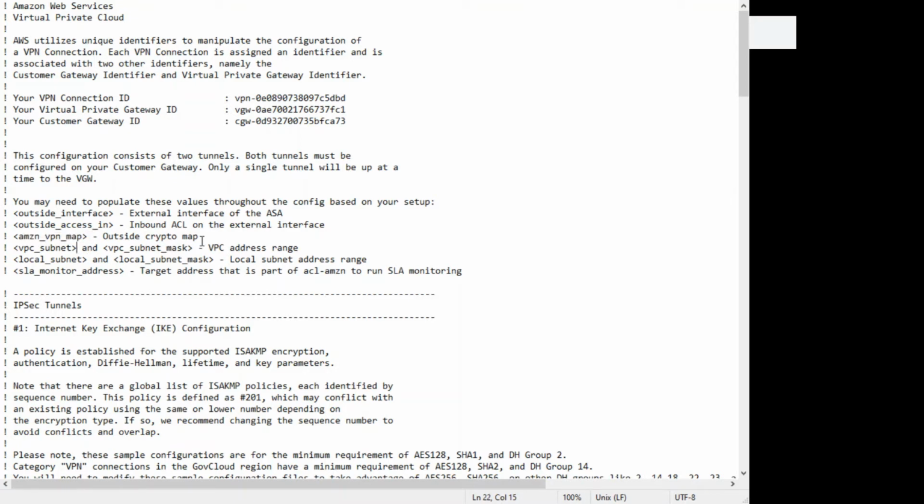VPC subnet. So this config is on the Cisco ASA side of the tunnel. So these settings here would match up to your AWS VPC range. Mine is 192.168.2.0/24. So I substitute that out, and the local subnet, this is the ASA side, so I am using a 10.1.0.0/16 range. SLA monitor address. This is to keep the VPN tunnel up. So the ASA is going to constantly ping this IP, and the IP should be something that will reply to pings on the other side of the tunnel, and it could be like an EC2 instance in your AWS VPC.